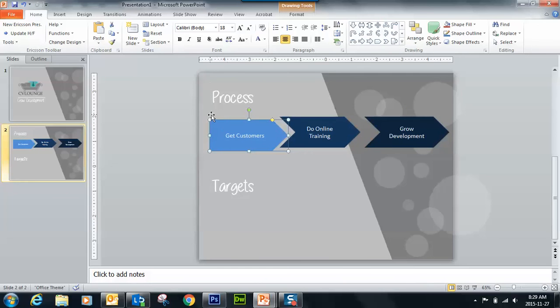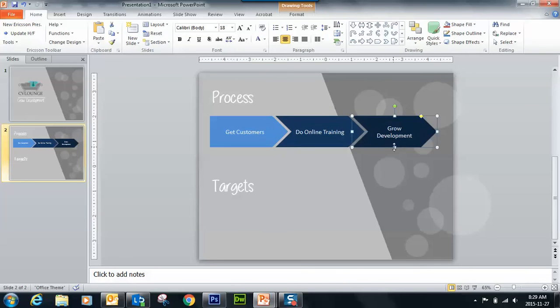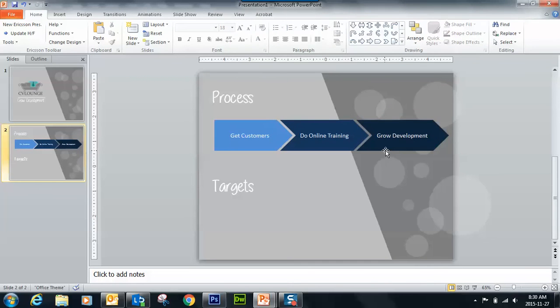Make sure your shapes are aligned by using the guides. See those thin gray lines over there? That's your guides. If it's not aligned, you know your shape is not the same size as the other one. So let's make it the same size, align them. Like that. So let's move them to the center.